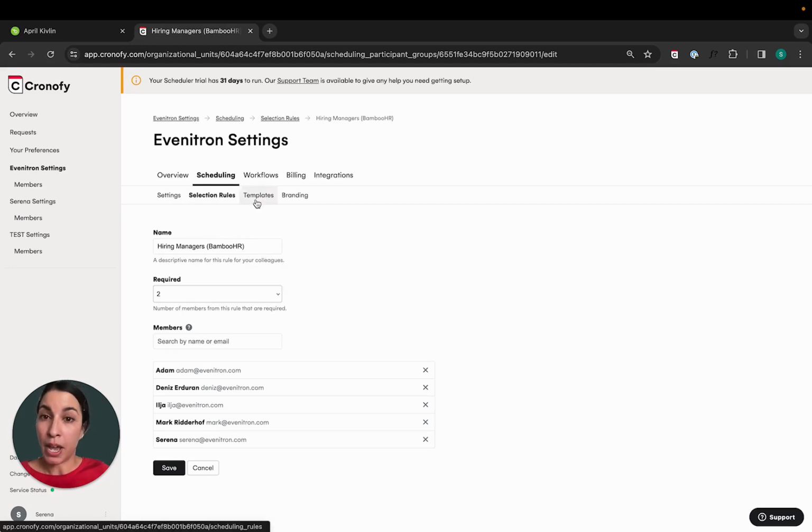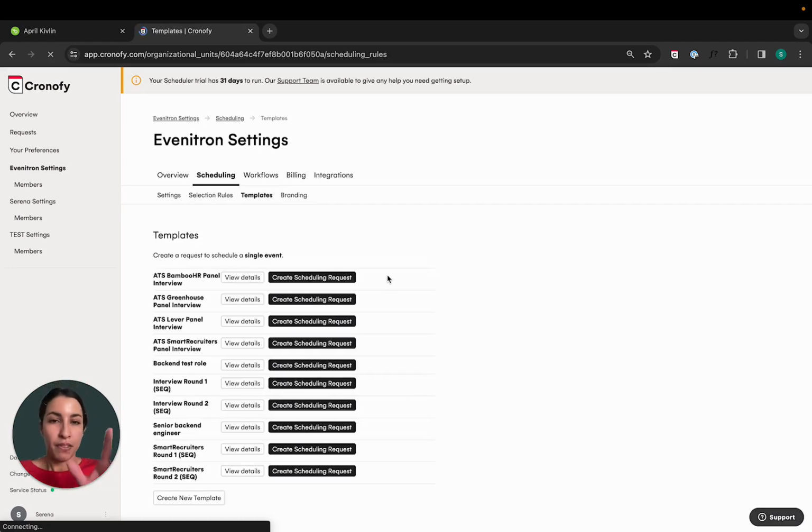These are members of my organizational unit in Cronofy, so make sure you've invited them to Cronofy to be able to add them to the selection rule. So once I've identified who needs to be part of this panel interview, I need to create a template, which essentially is going to dictate the scheduling preferences of the panel interview. And it's also a way for me as a recruiter to set a standard description in the calendar invite for my candidate.